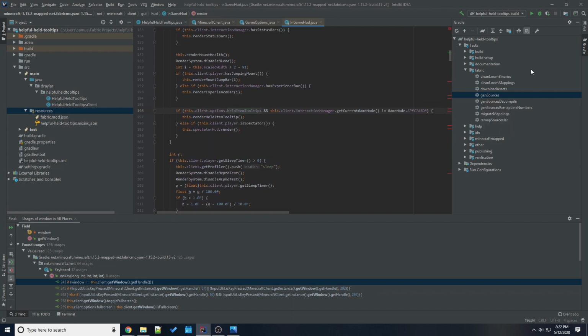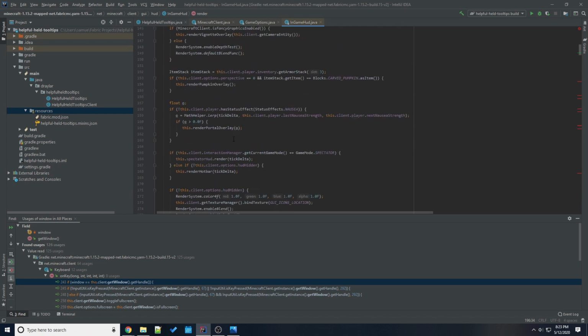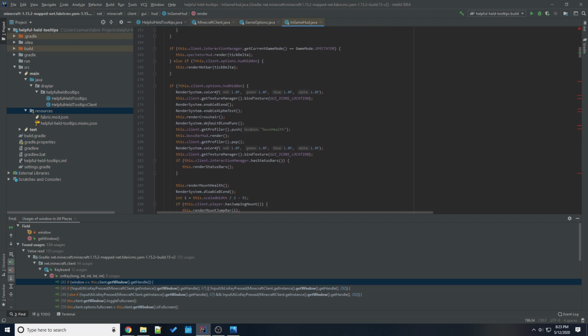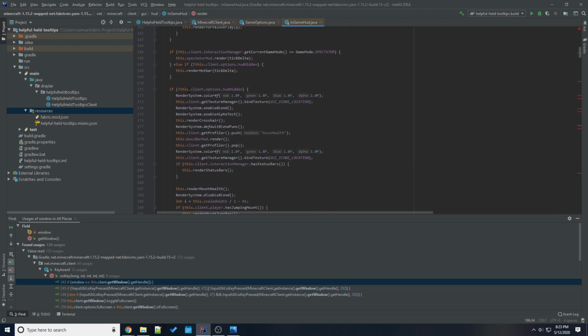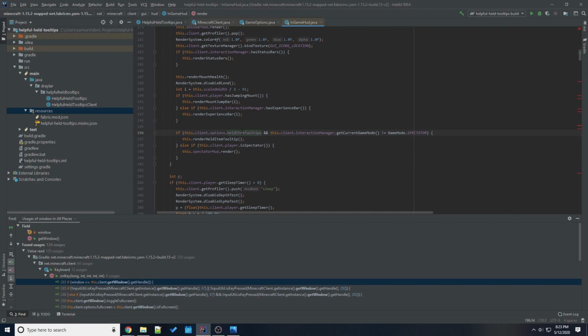And we can see here that it's being pulled. So inside the game hud, in the render function, we're saying if the HUD is not hidden and held item tooltips are enabled and our current game mode is not spectator, then we render the held item tooltip.